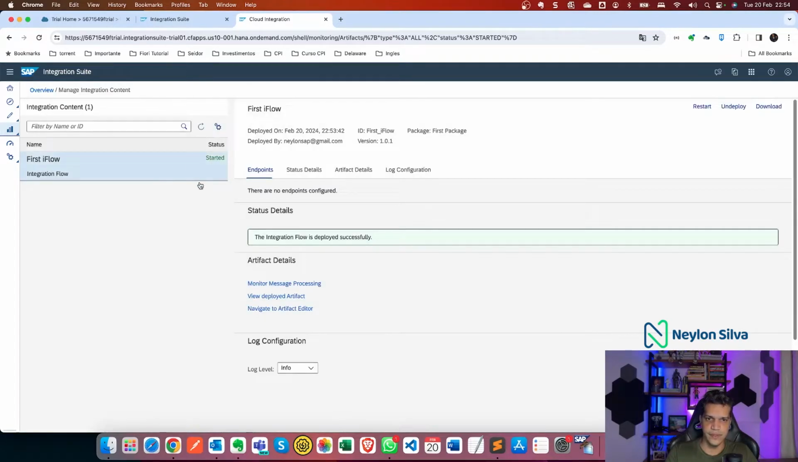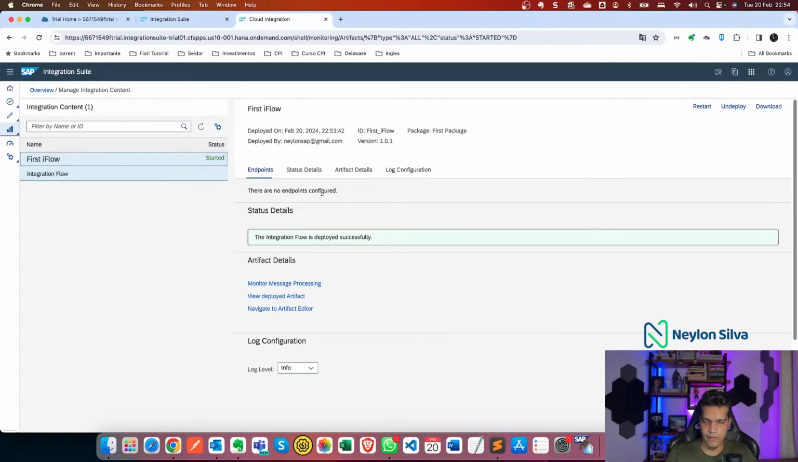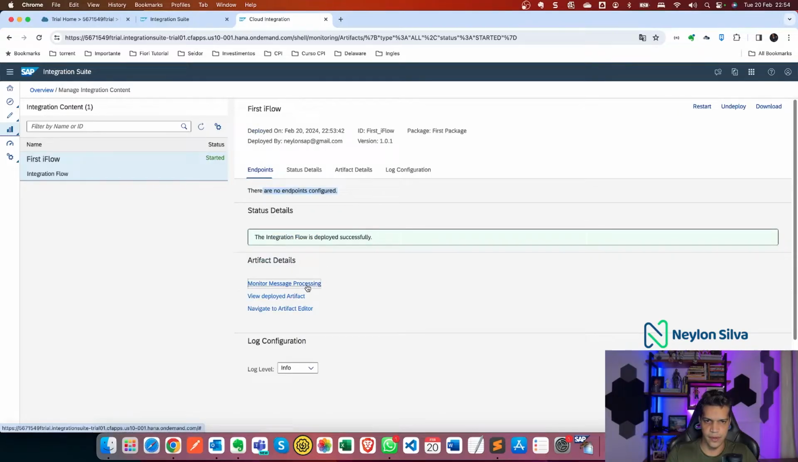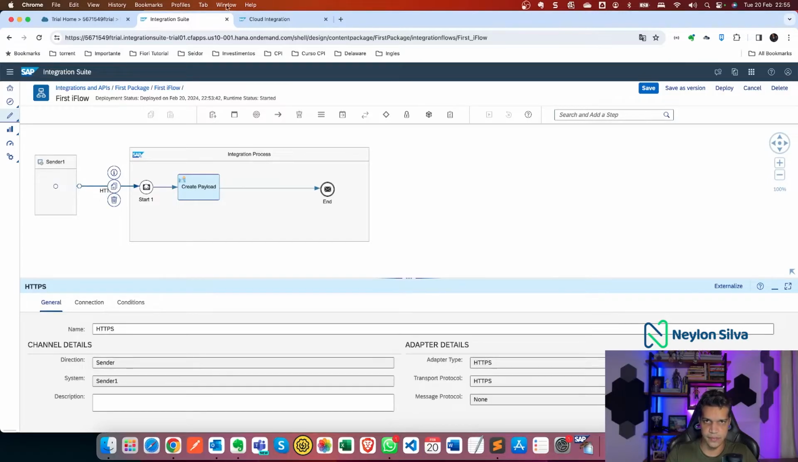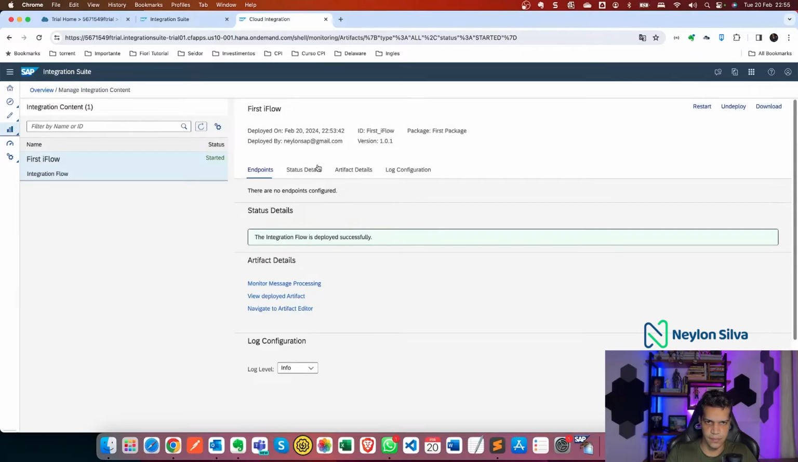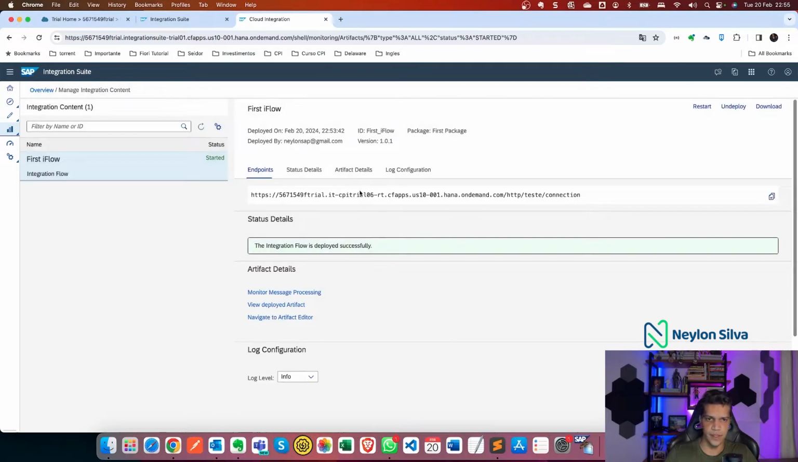Okay, it's open. You see here, the first flow is red. There is no endpoint configured. What's going on? I have the endpoint here. Let me refresh. Let me go back here. Okay. It shows me the endpoint, the test connection. Okay. I will copy this.